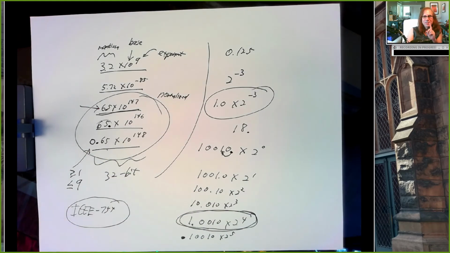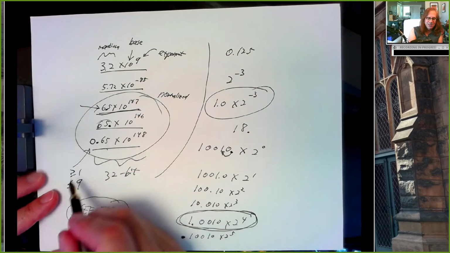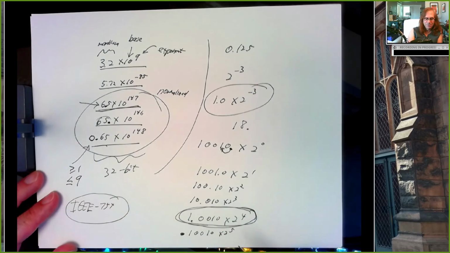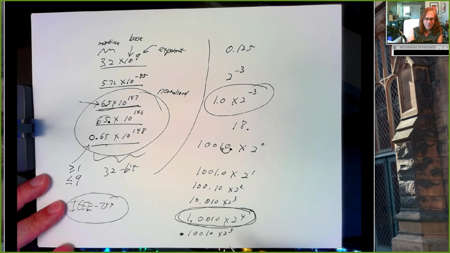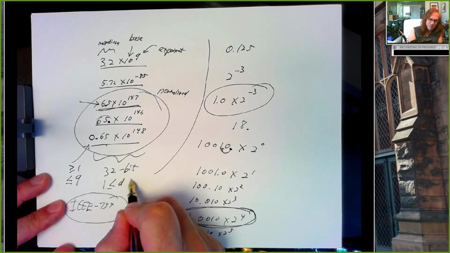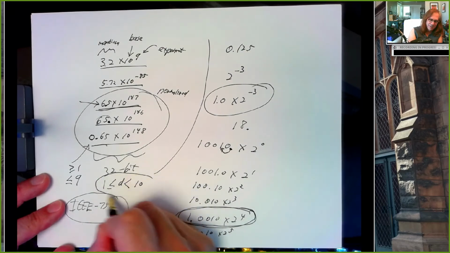So in decimal scientific notation, the one digit to the left of the decimal point has to be at least 1, and it has to be less than or equal to 9. We can also think of it as being bigger than or equal to 1 and less than 10.